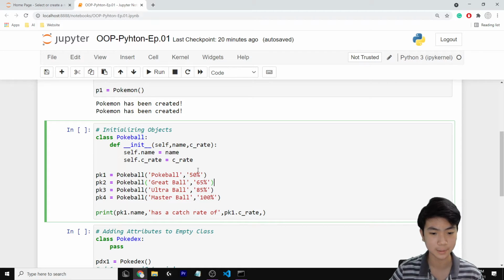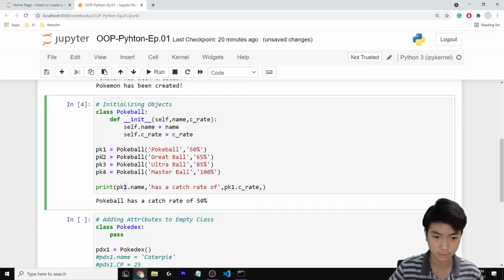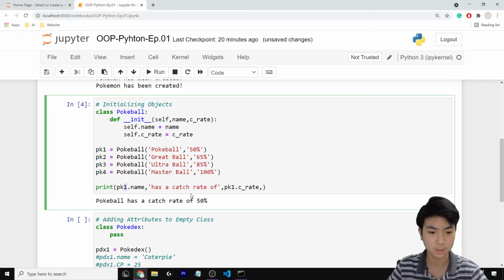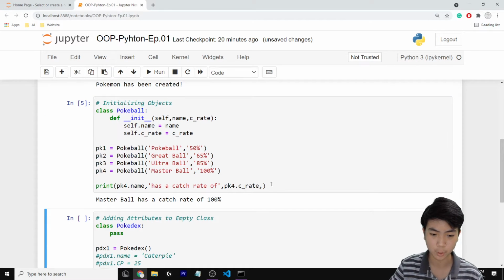This basically makes it so that we can print out stuff that is actually meaningful instead of just Pokeball 50%, it gives more context, I guess. So Pokeball has a catch rate of 50%. You can change the Pokeball's name and catch rate by changing the 1 to 4 over here. So let's do the Master Ball. Instead of 1, it's 4, PK4. There you go. Master Ball has a catch rate of 100%.